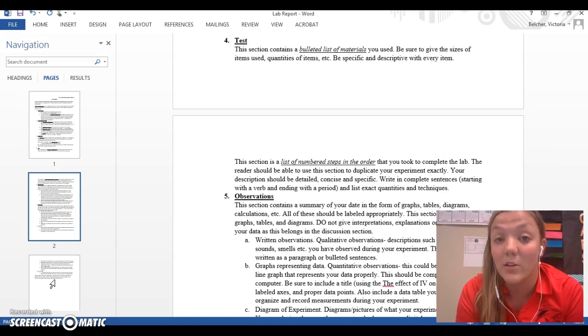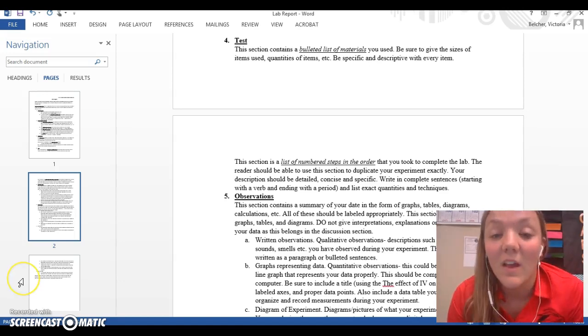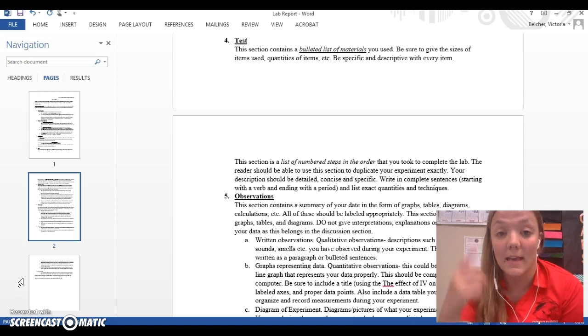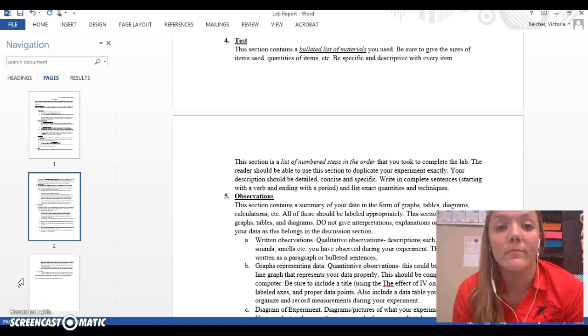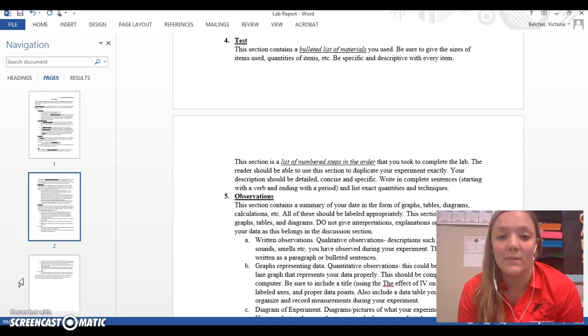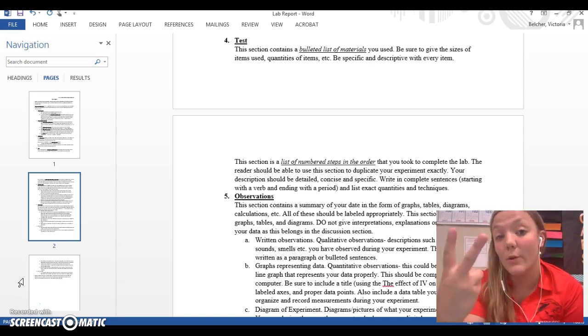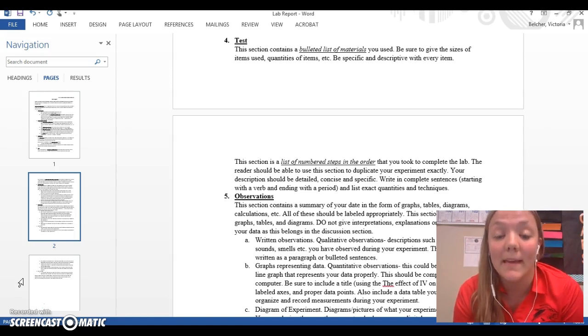You also need to include a list of steps in a very specific order. For instance, if you're trying to measure baking soda into a graduated cylinder, you would first have to say, step 1, measure 20 milliliters of baking soda into a measuring device. Then, step 2, pour your baking soda into your graduated cylinder.